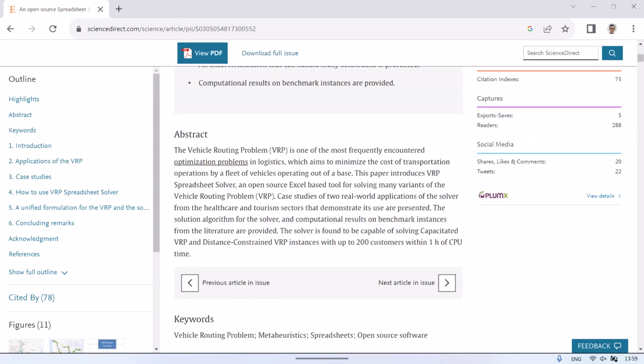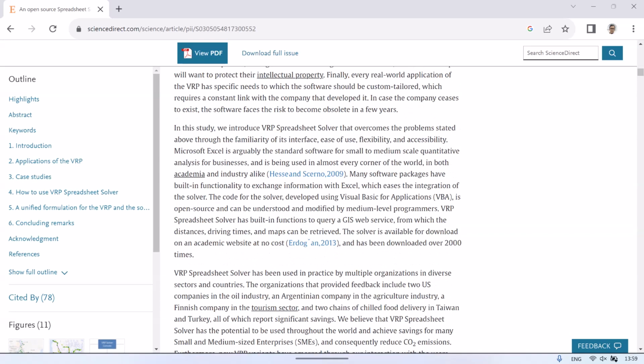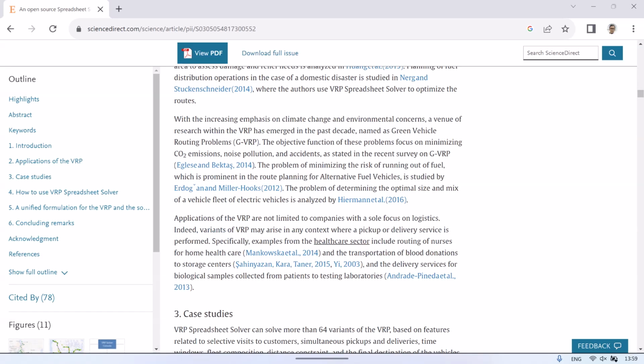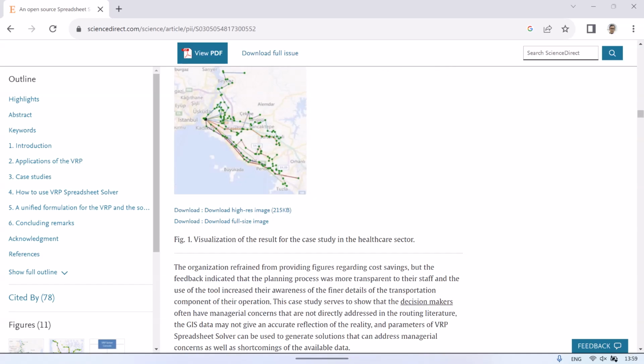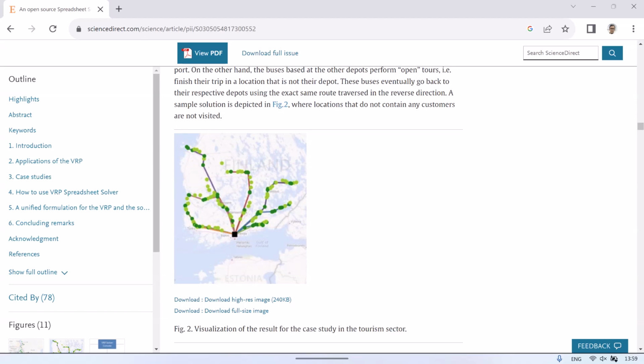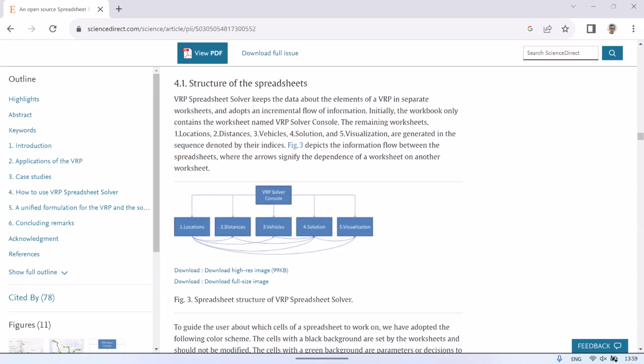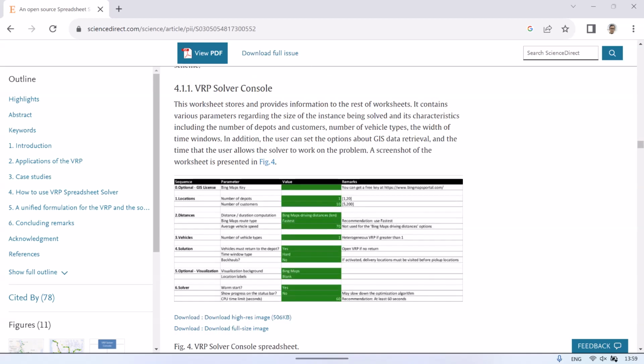In this video, I will show you an open source spreadsheet solver for vehicle routing problems. This is the journal of this solver. You can read it further on the ScienceDirect website. With this spreadsheet solver, we can generate a routing sheet for our vehicles based on location, window time for each location, serving time, distance, etc.